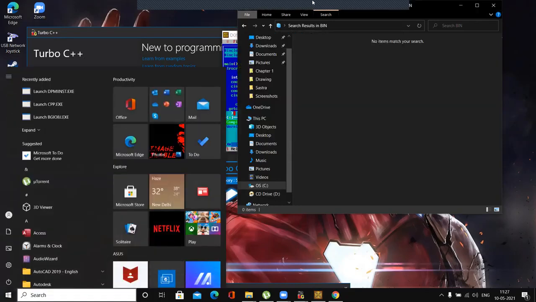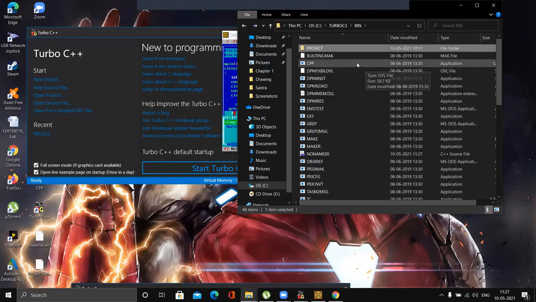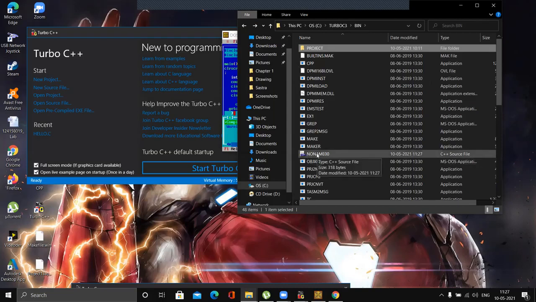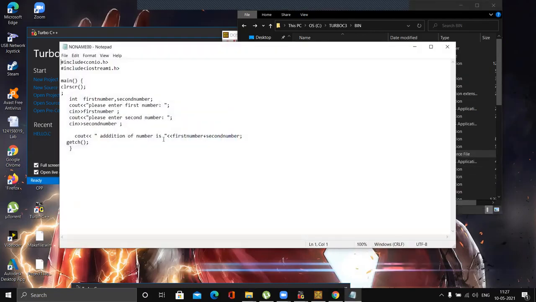Hard disk. Yes, sir, here it is. Now open in Notepad. Yes, sir. Whatever we wrote there, we are able to see it. So you can write in Notepad, save as .cpp, and you can go there and open also.